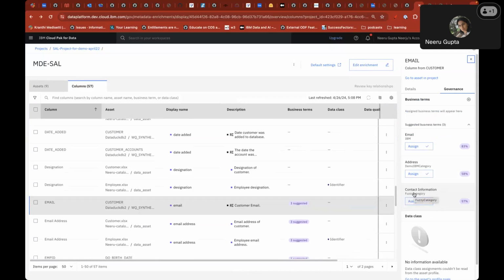Because of the semantics of the term matching, it can actually match this term to this metadata. Then you can have rules saying that if there is contact information, then apply these kinds of data protection rules, right? That can then be generally applied to different information like phone numbers and email addresses. So that is the semantic term assignment capability.